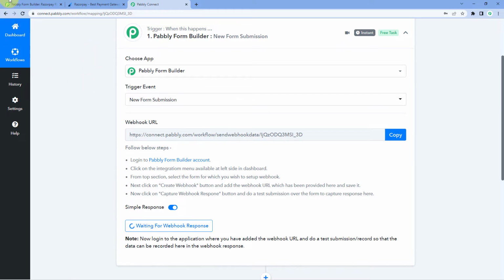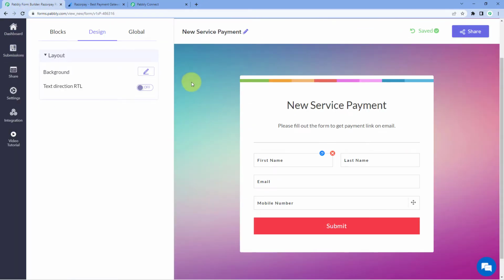So we have to basically go to the form which we have created. So this is the form, new service payment. And I want that whenever a customer fills this form and submit it, I want to send this customer the payment link via email or via SMS on their mobile number or Razorpay payment link. So after opening this form in edit mode, on the left side, we have an option named as integrations. So click on integrations.